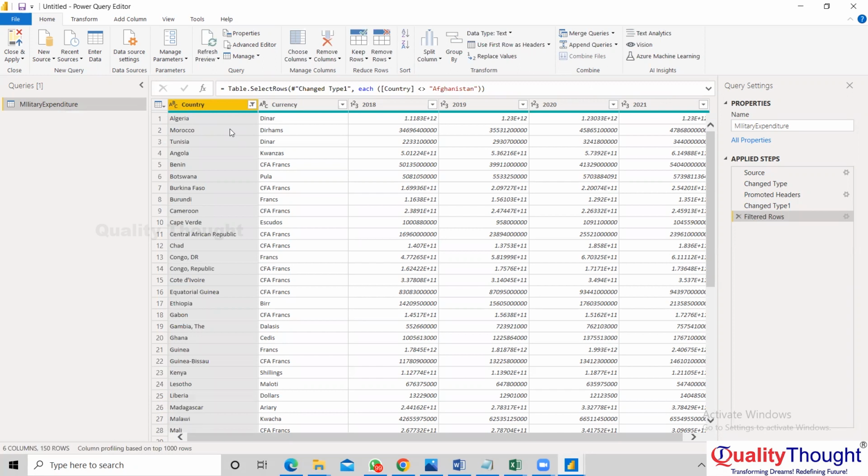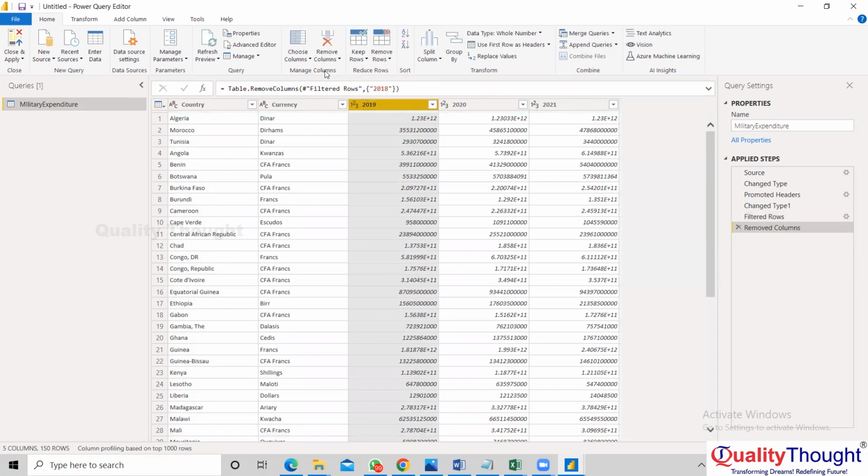So this is how you can remove rows and columns if you want to. I want to remove a column. Let's say I don't want 2018 data. I'll click here and say remove columns. Column is gone. And whatever we are doing here is getting applied here, you see, in applied steps.